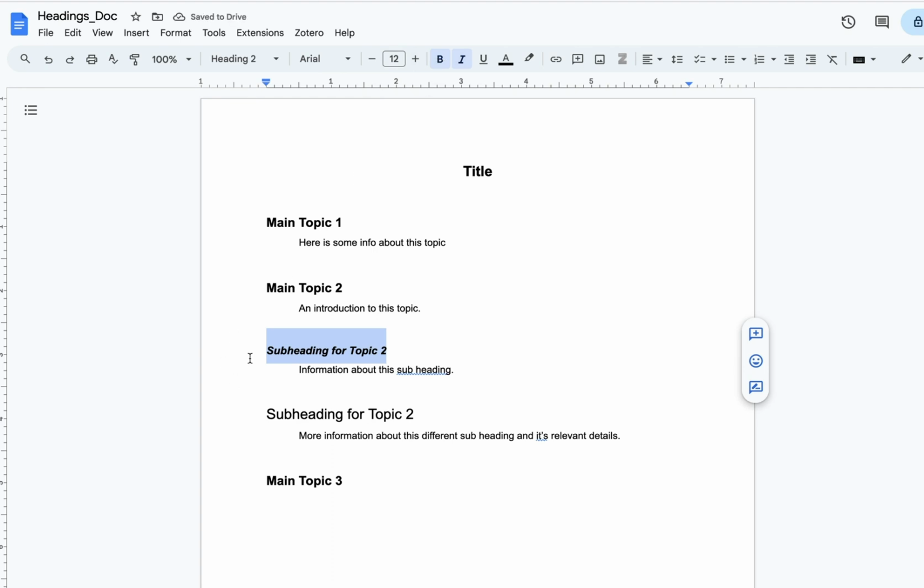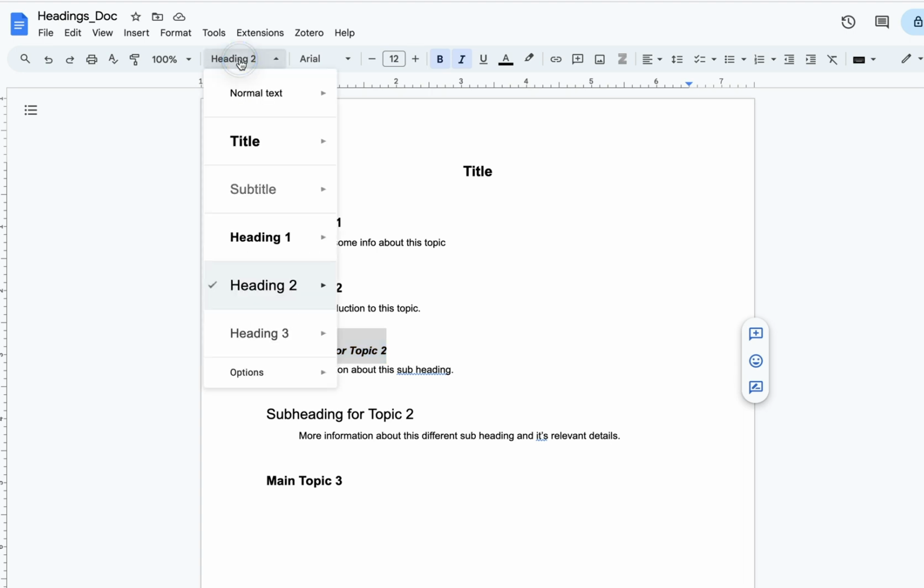Now, you can see that I've only changed the one heading in my document. Only this one is bold italics and a size 12. The other one is still a 16 and not bold and not italics. So what I'm going to do is I'm going to highlight the one again that I've updated to be bold italics and size 12. And again, where it says heading 2, click that, arrow down, and then hover over to update heading 2 to match.